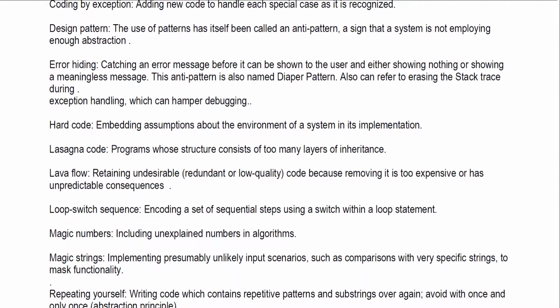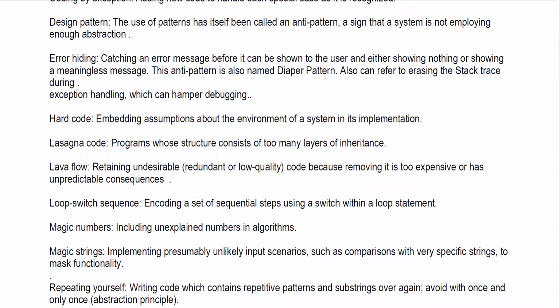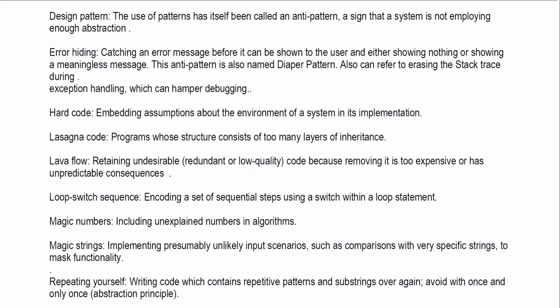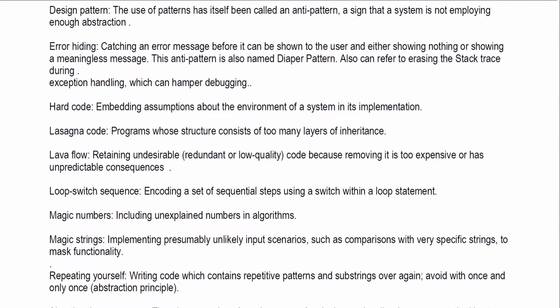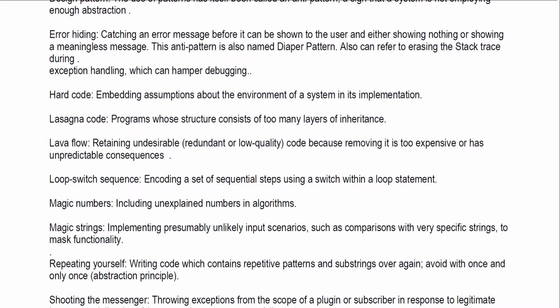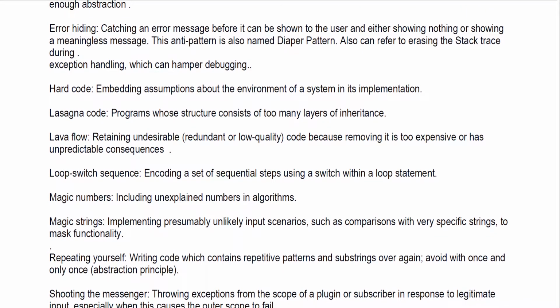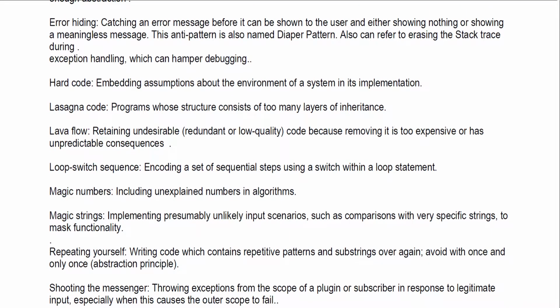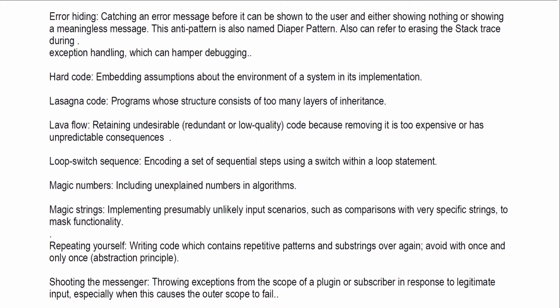This anti-pattern is also named diaper pattern. Also can refer to erasing the stack trace during exception handling, which can hamper debugging. Hardcode, embedding assumptions about the environment of a system in its implementation.